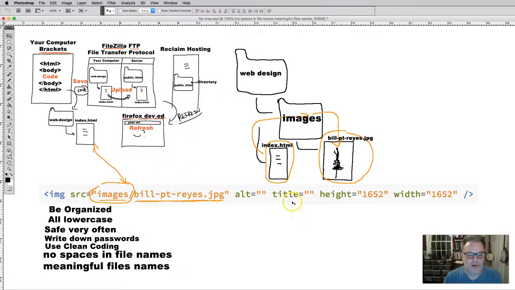And we're going to talk about alt and title at a later date. So we're adding to our best practices: no spaces in file names and having meaningful file names. And we know that the code is structured to represent our folder directories and our file directories. So let me go back to Brackets now.